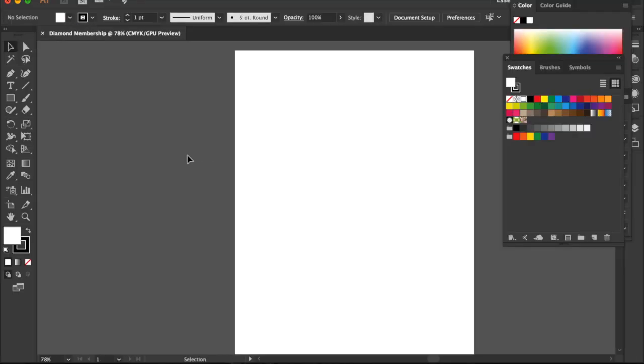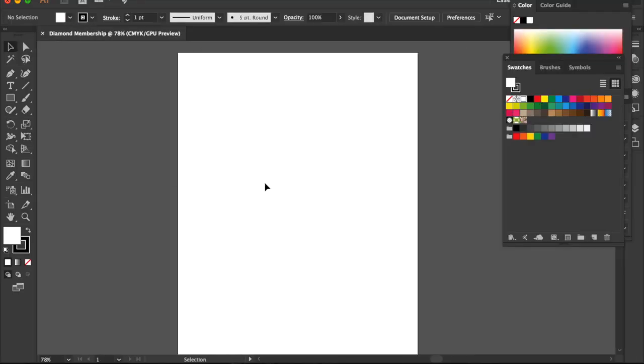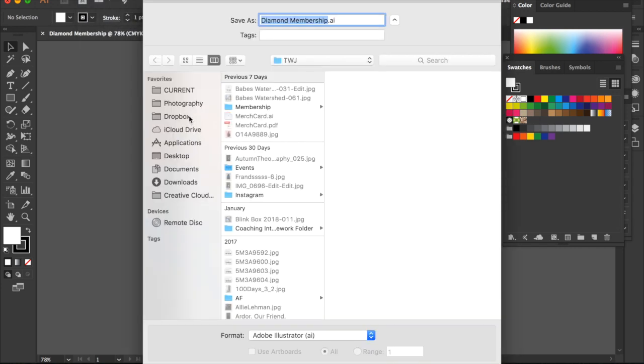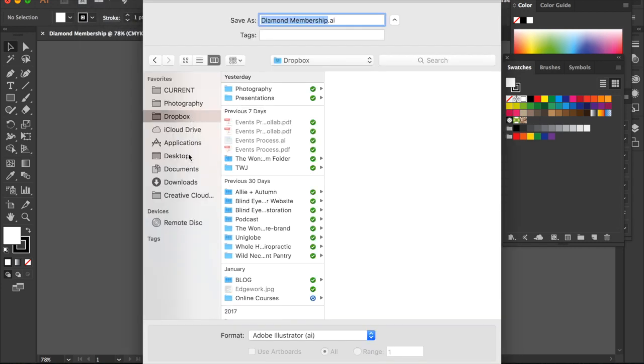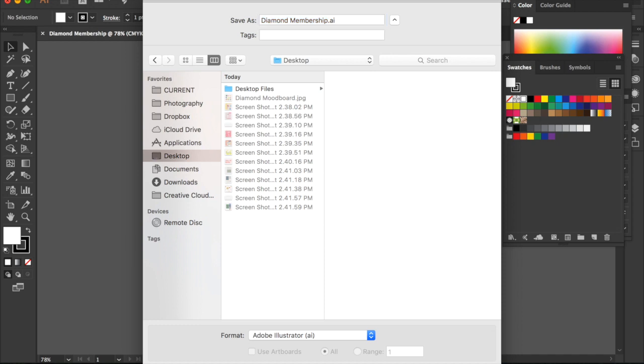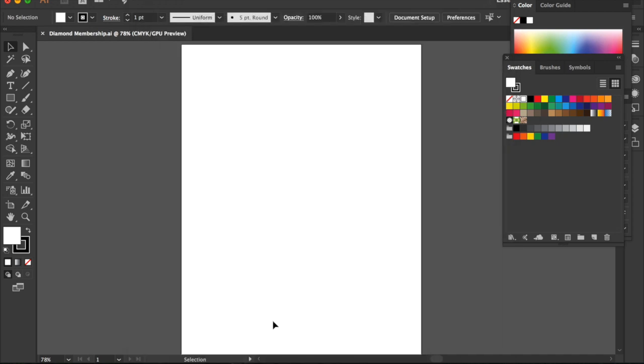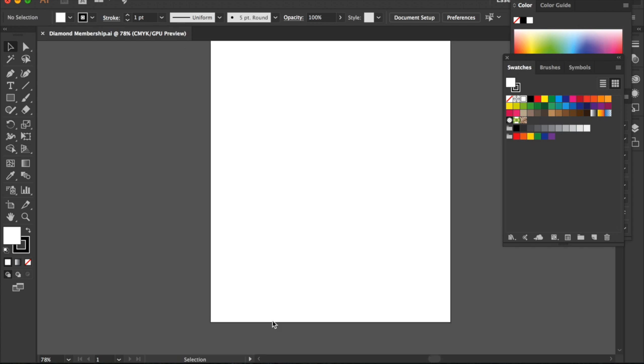So as you can see, the 8.5 by 11 document is here. Just because I named this document doesn't mean I've saved it. And so I'm actually going to go Save As. And I'm going to load it into my desktop. Why not? Click Save, hit OK. And here I have my board.